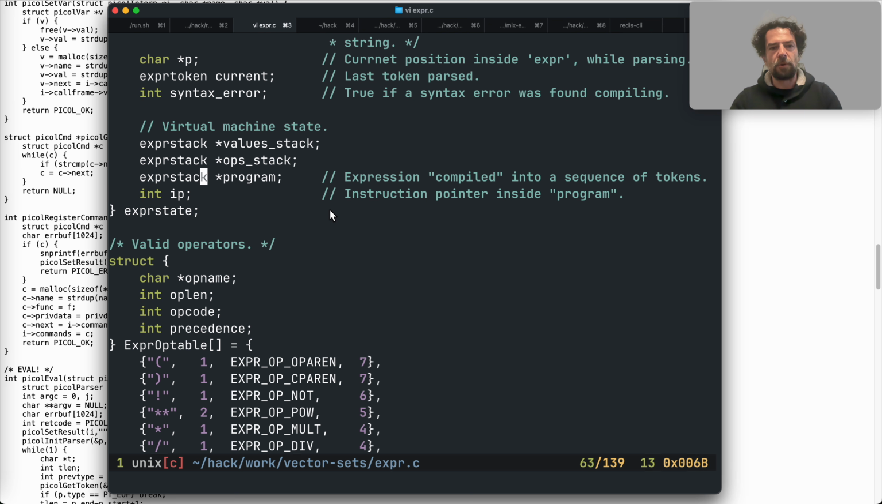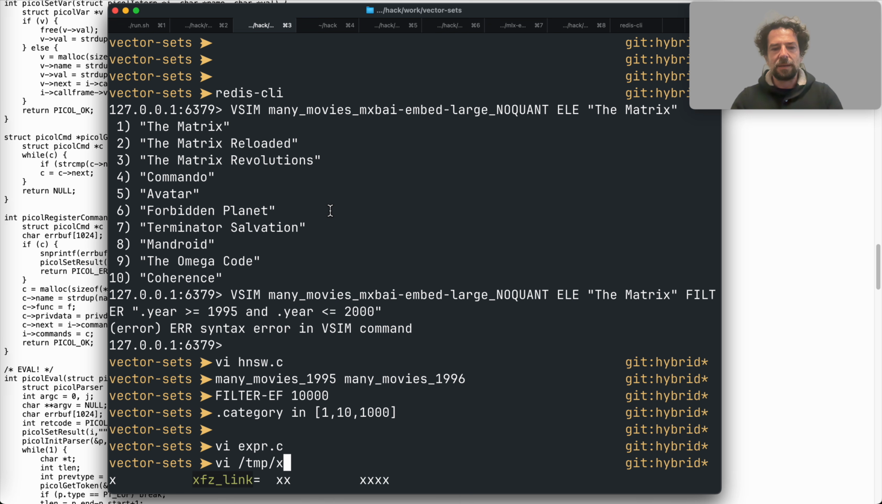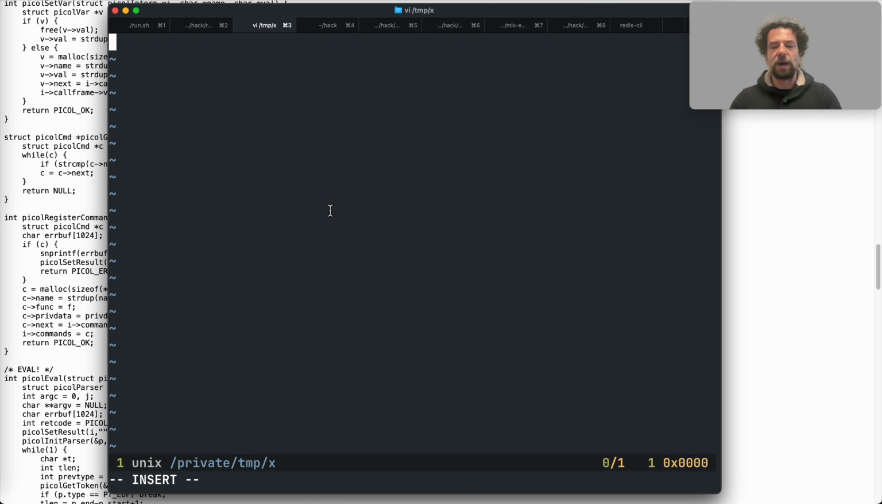So you end with a program which is just a stack of instructions and an instruction pointer, and you execute one after the other. However, what I like about all this is how do you write a program that evaluates an expression like 2 plus 3 times 5 less than 10.